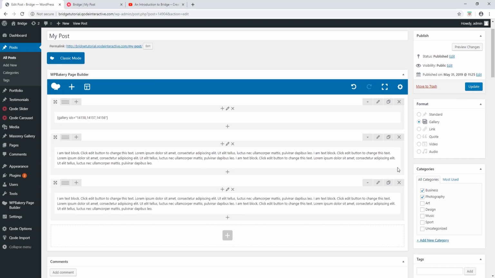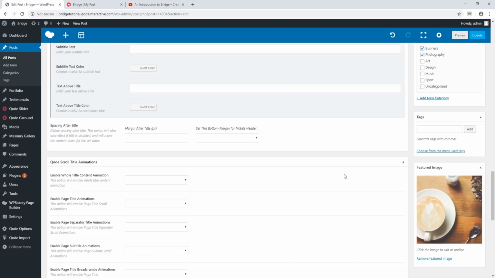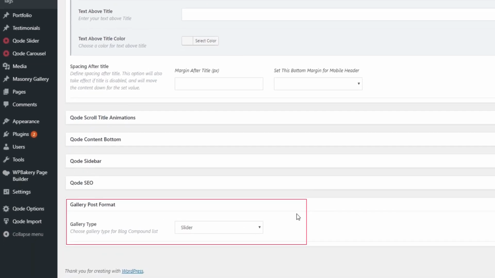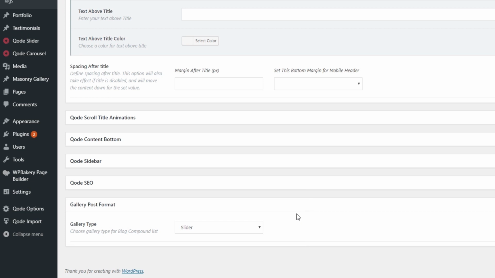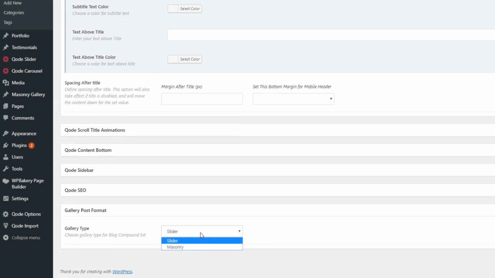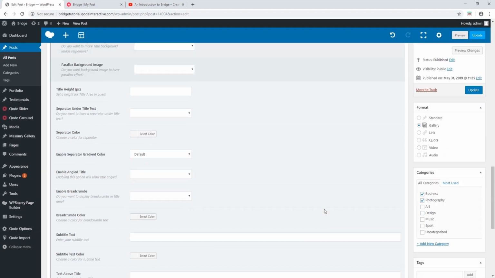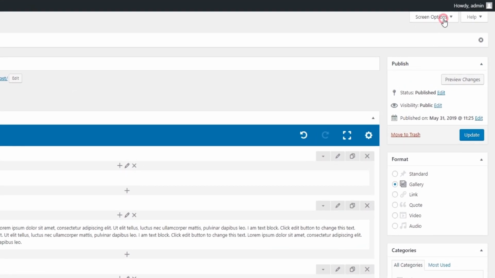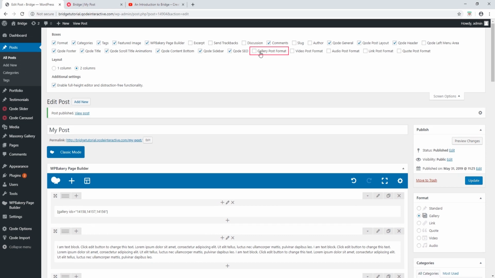Now, when I set the gallery post format and scroll down the page, here I see it says gallery post format. So this meta box appears when you choose the gallery post format, and it only applies to posts that are using the gallery format. So here, you can choose the format for your pictures. It can either be a slider or a masonry layout. Now, if you don't see this meta box, you can scroll up your page, and here in the top corner, click on Screen Options. You can check the gallery post format, and then this meta box will appear.